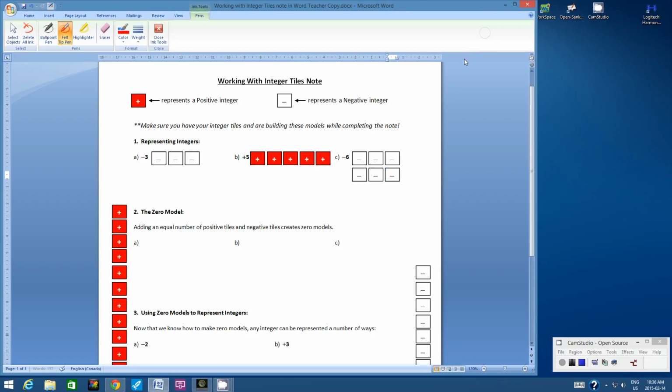Okay, so I'm going to put my ink tools on here. So right now your note is going to be very blank because we just used the tiles. So using your pencil now, we always have to draw what's called the tile diagram. Okay, so for -3, I just want you to draw 3 negative tiles like this. Pretty simple. Okay? Now, for the next one, +5. You basically draw your tile diagram from what you have in your tiles. So here we go, +5.